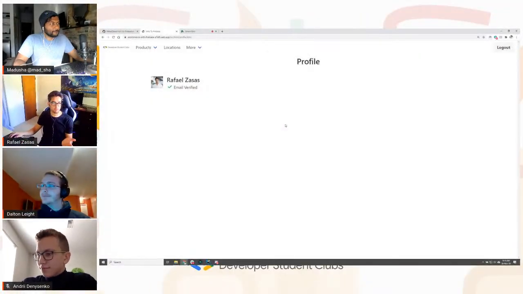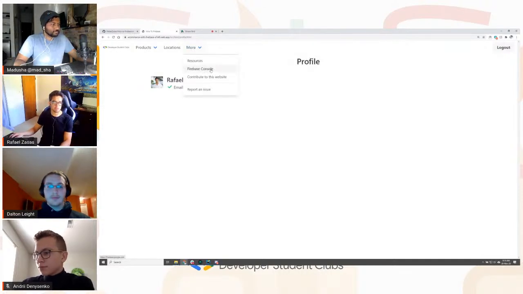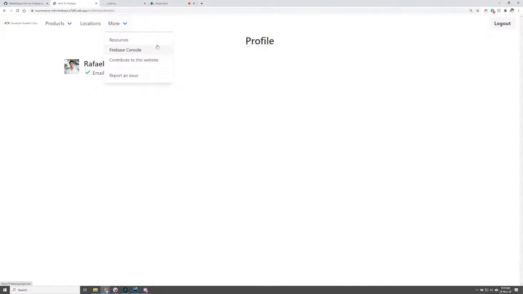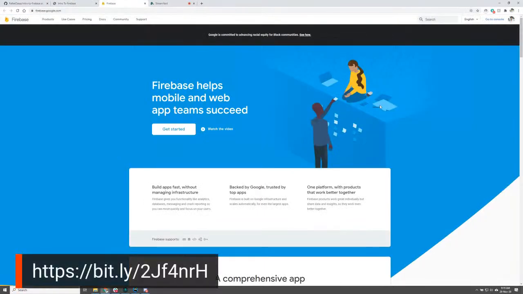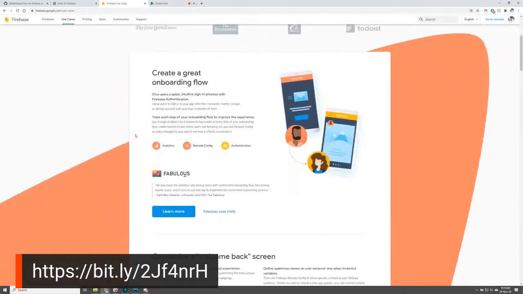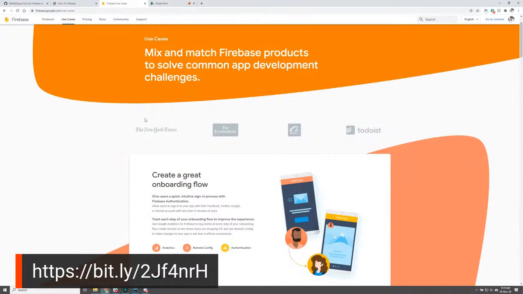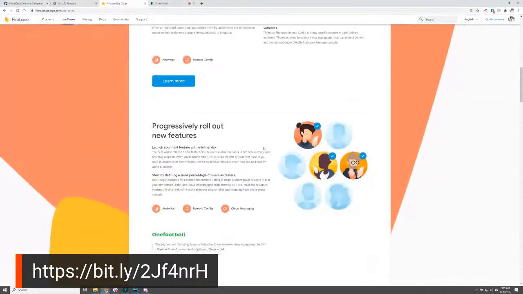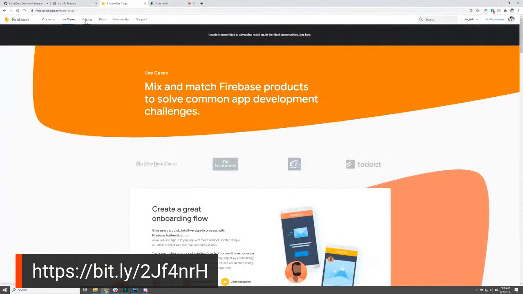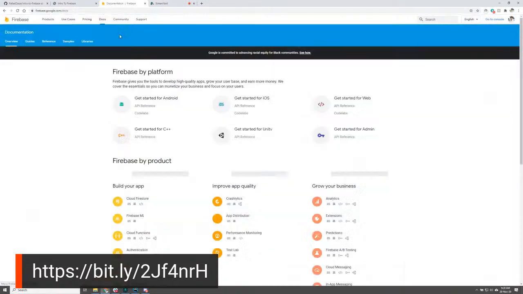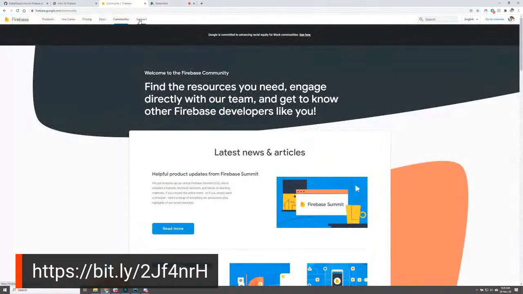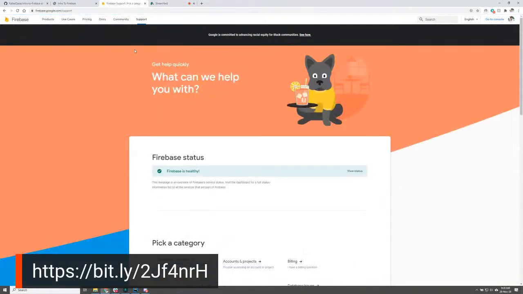So if we navigate to the e-commerce store, there's a link to the Firebase console. In our Firebase console, we have access to everything about the use cases, pricing, and documentation. Use cases is really great because it allows you to see that massive companies like the New York Times, The Economist, and Alibaba all use Firebase to manage their applications. As well as this, you can see some information about pricing and documentation, as well as the community and some places to get support for your development process.